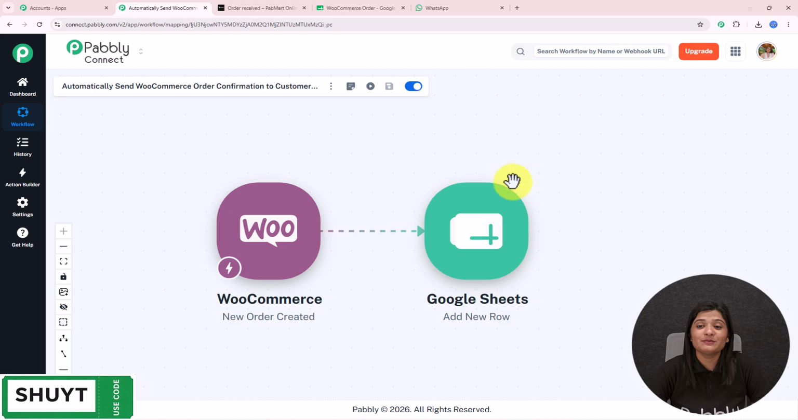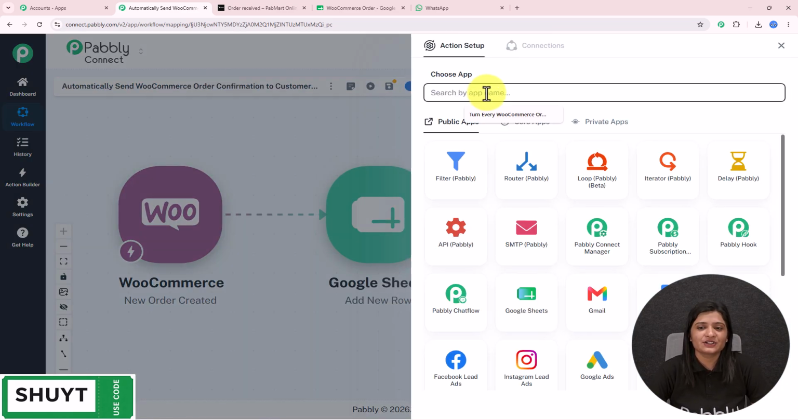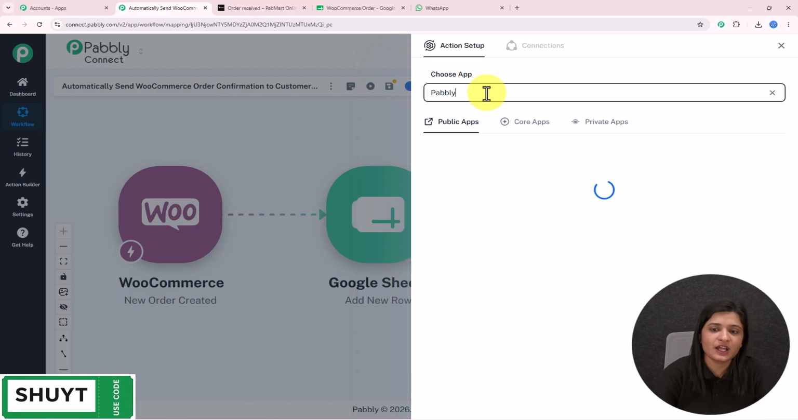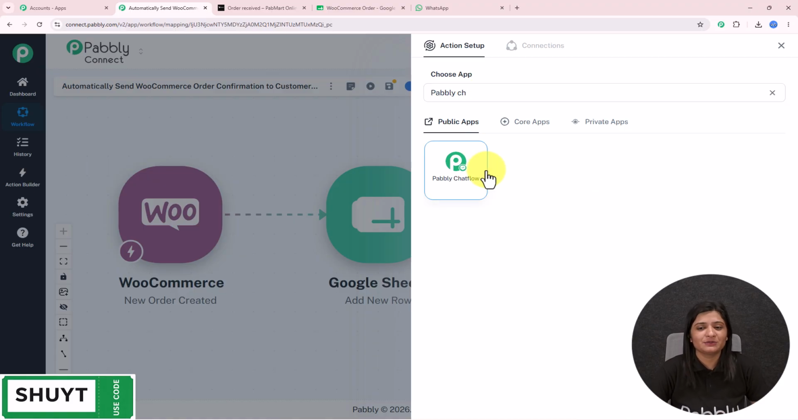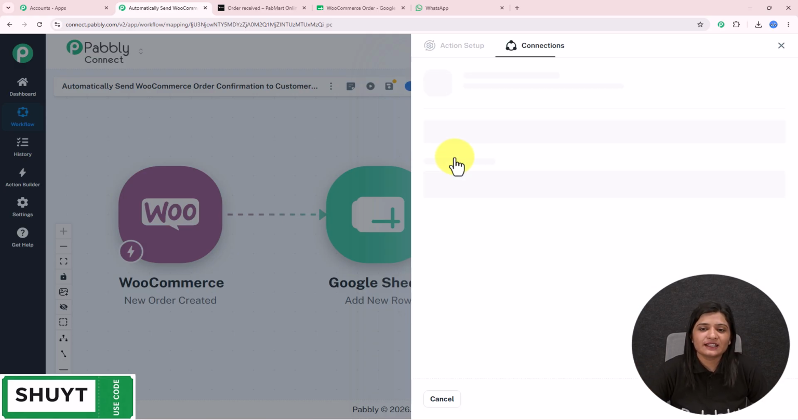Now I'm going to send a personalized WhatsApp message to this customer. For that, I'm going to click on this add new action step, and in the action application, I'm going to search for Pabbly Chatflow, using which I'm going to send the WhatsApp message. I'm not going to send any template. If you want to send a template message, you have to create it beforehand. So I'm going to send a text message and then click on connect.